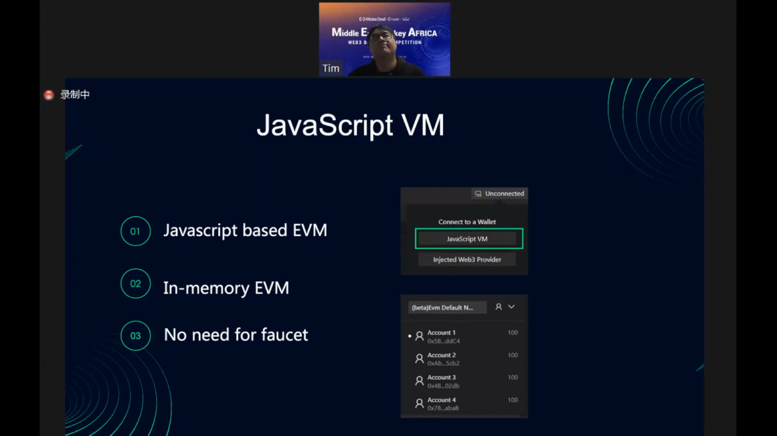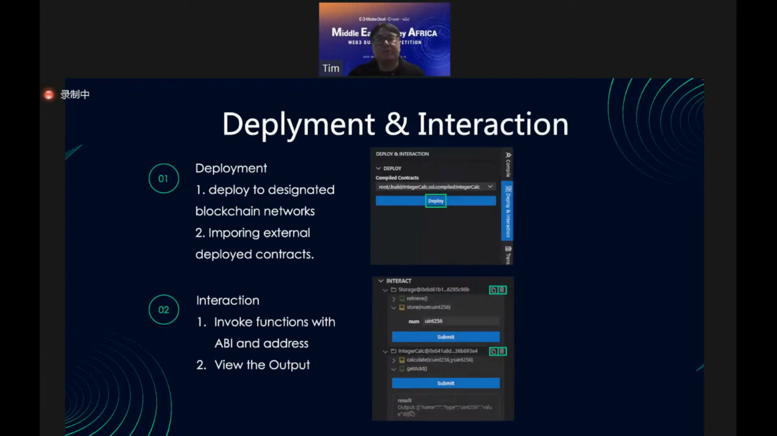And the last one I want to mention is the deployment and interaction. So basically, once you finish your development, you can just one-click deploy the smart contract to the designated blockchain networks, and you can also import external deployed contracts for interacting. After the importing or deployment, it will show all the interactable ABI that you can invoke, and you can test and view the output.